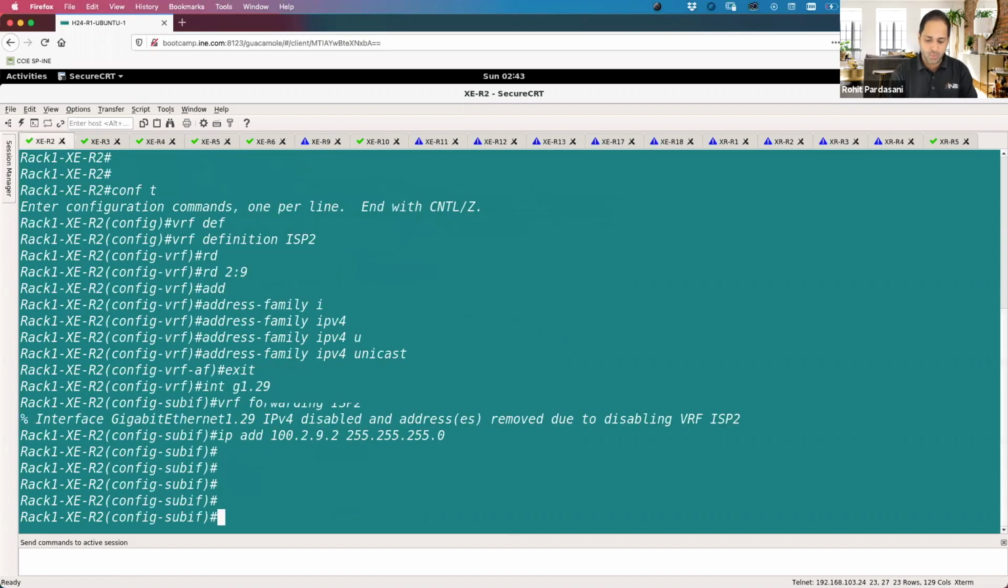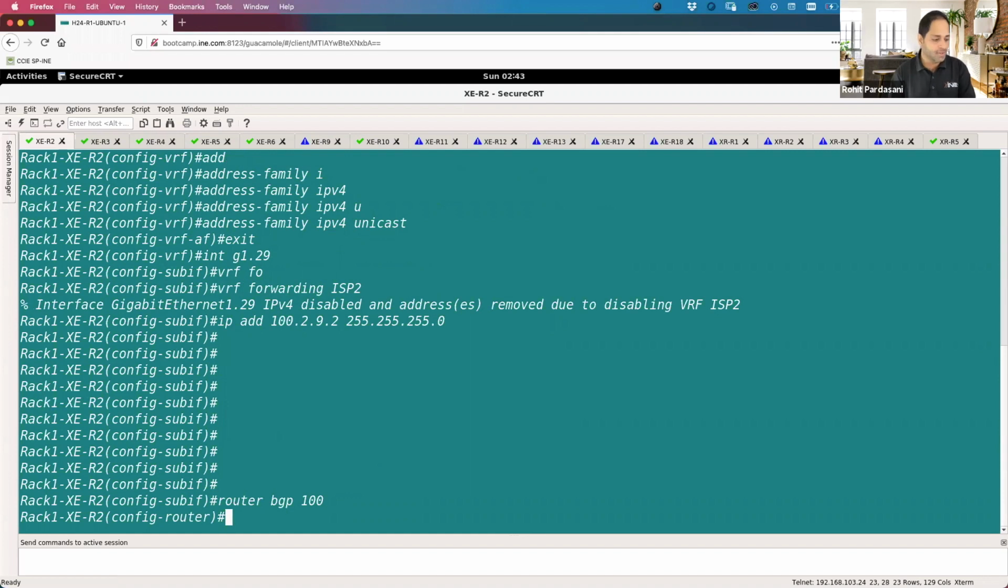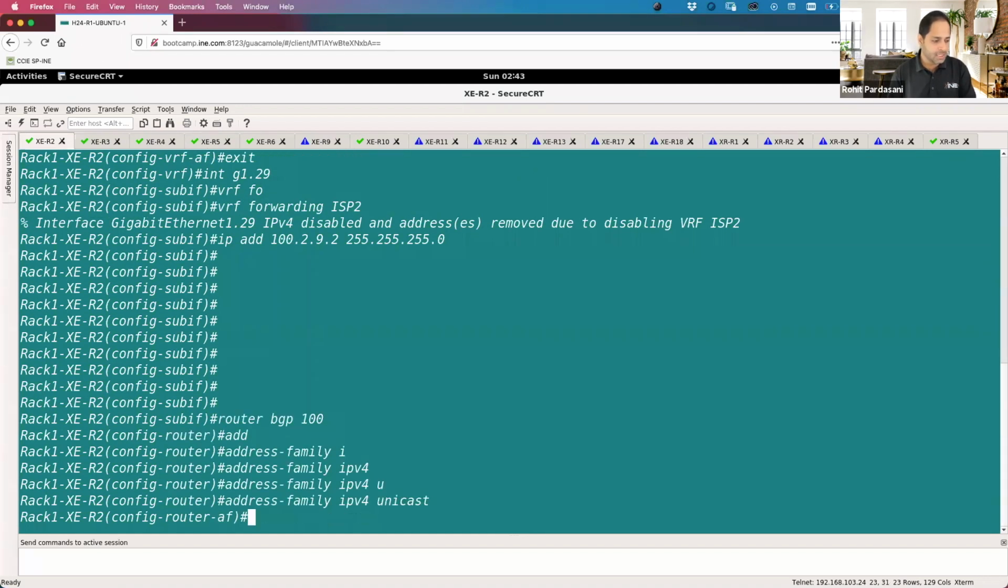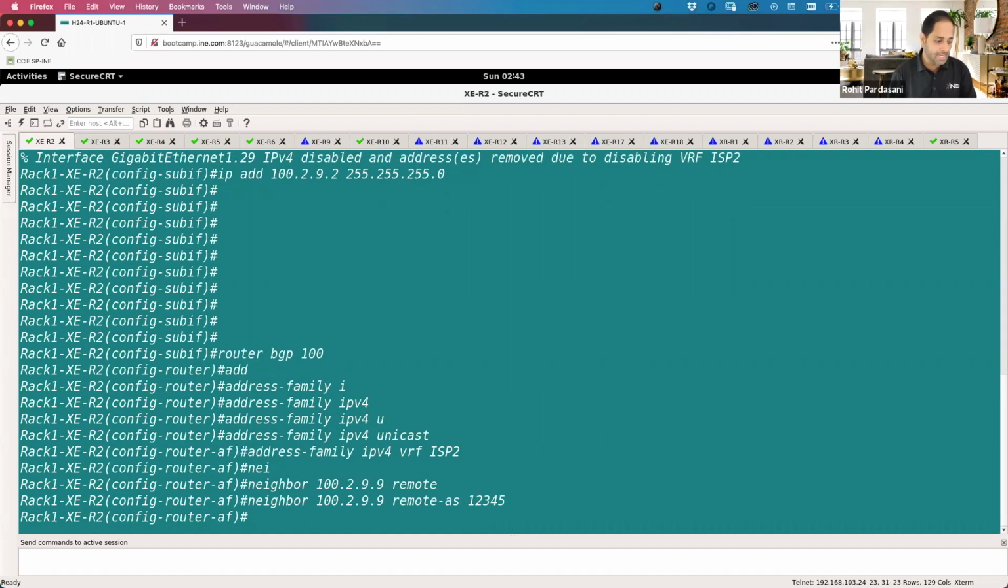Run BGP with the customer. So address family IPv4 unicast. This should be, in fact, not unicast. This should be VRF ISP2. And neighbor 100.2.9.9, remote AS 12345, and send label.